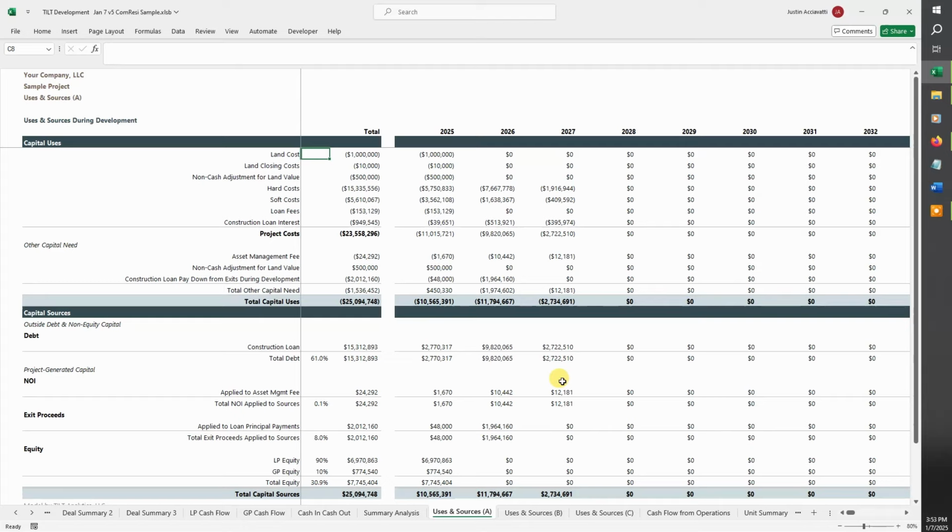The uses and sources is very smart in terms of it recognizes, for example, there's a difference between cash and non-cash items that can be in the project cost. So for example, you can have an appraised value in the land that's higher than what you paid for it. And the definition by the bank for project costs can be different than what your capital need might be. For example, the construction loan's often not going to lend toward an asset management fee.